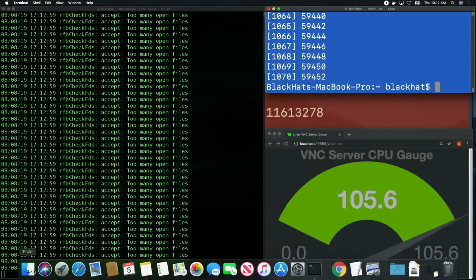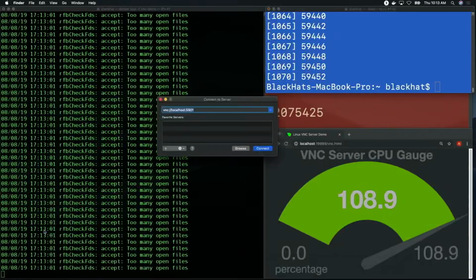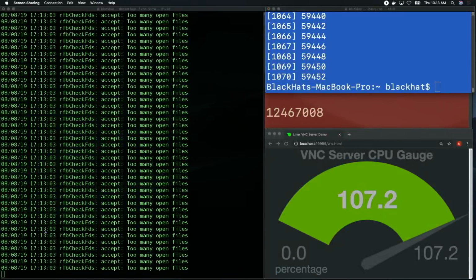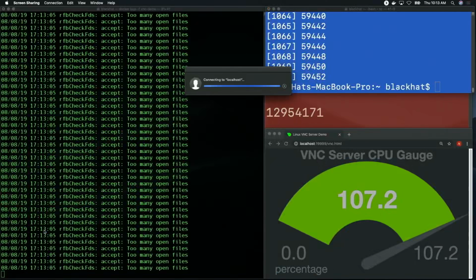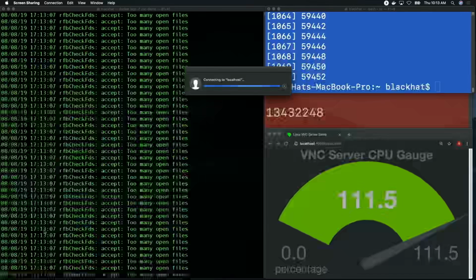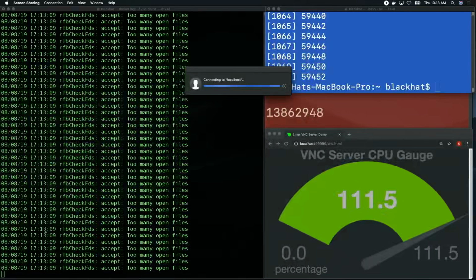And if we go back to our VNC server and try to connect, we'll confirm that we have indeed achieved denial of service here. You can't get additional connections to this VNC server.